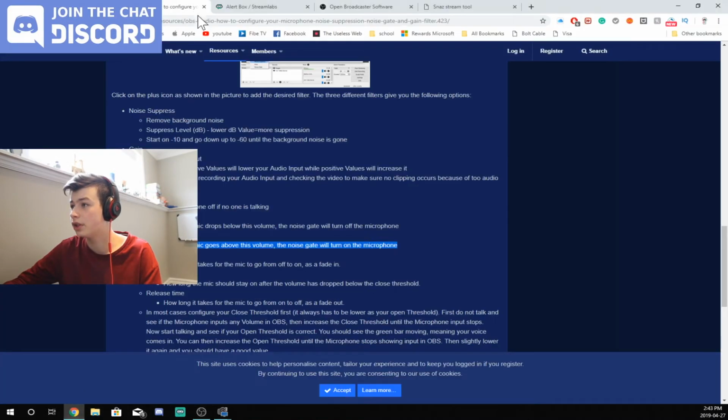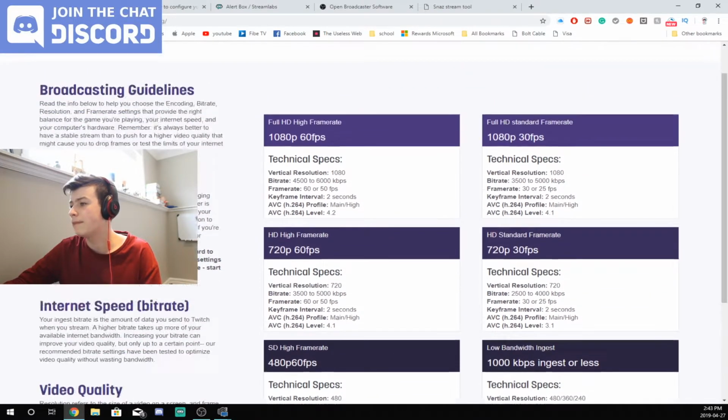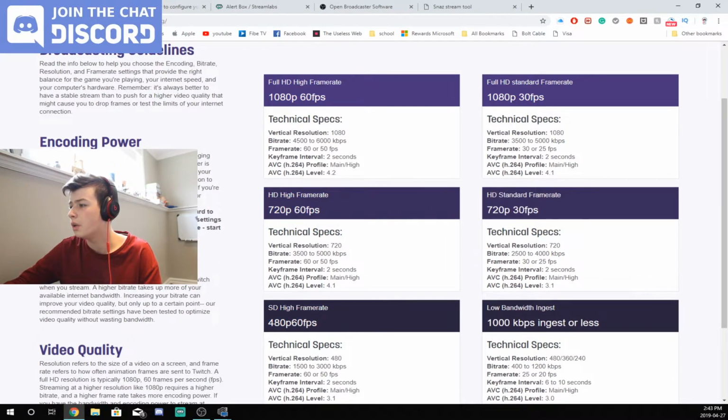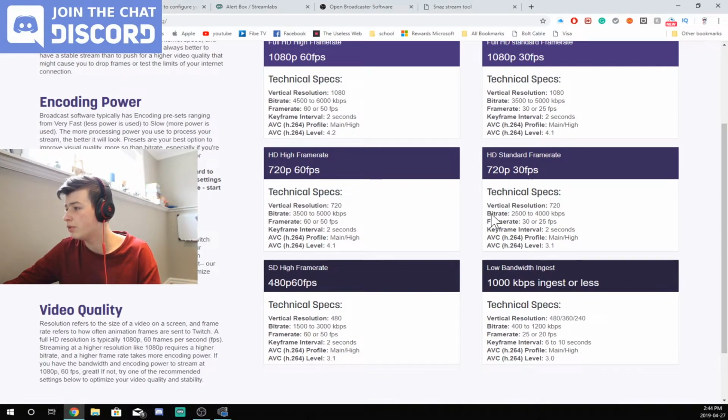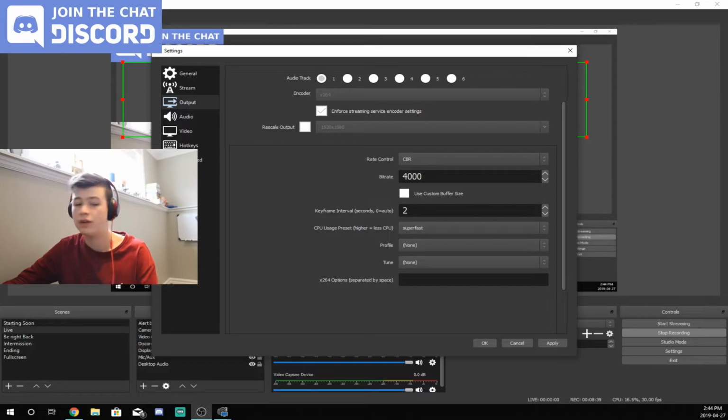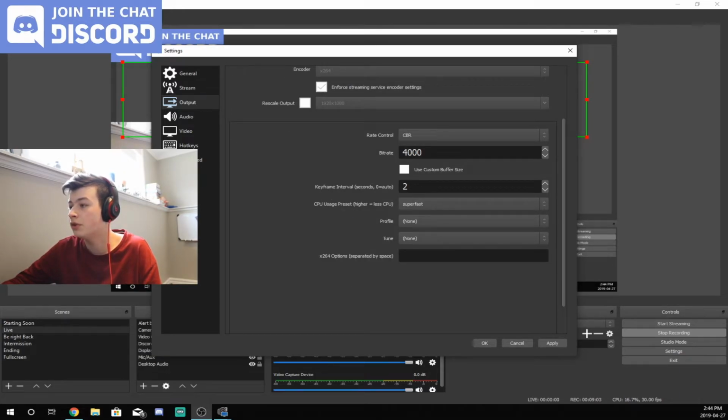So here, I have a chart for you guys. Depending on what you're going to use, we're going to start with 720p 30 FPS. For 720p 30 FPS, you want to have your bitrate between 2500 and 4000, okay guys? So here, I currently have it at 4000. You guys can have it at whatever you want. I'd recommend 3500 for 720p. But what I currently stream at is 1080p. For 1080p 30 FPS, go for 4000. Alright guys? Keyframe interval, they're all at 2.